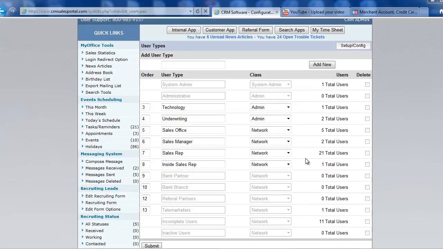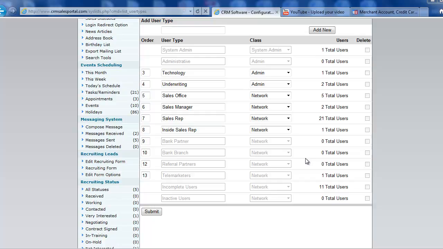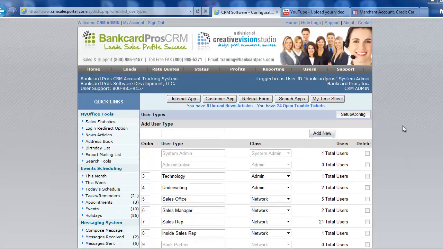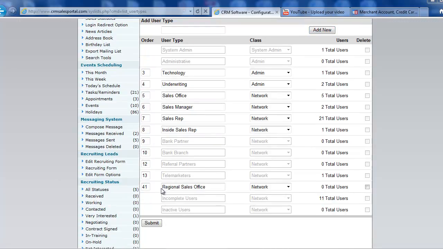Now what I want to do is, because if you're an ISO or sales office and you're nationwide, and let's say you have 2 or 3 regional offices with sales offices under each region, and sales managers and sales reps linked to that sales office, well, what you're going to do is add regional sales office, and you're going to add new. And what we're going to do is go down here, and we're going to reorder it and change it to number 4.